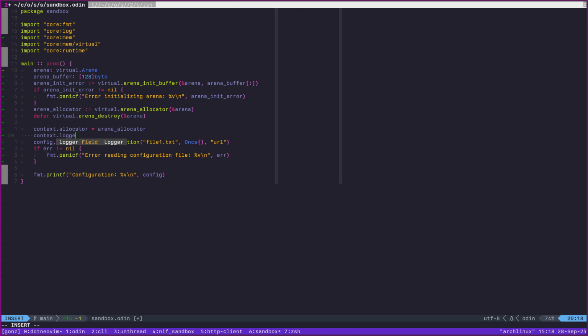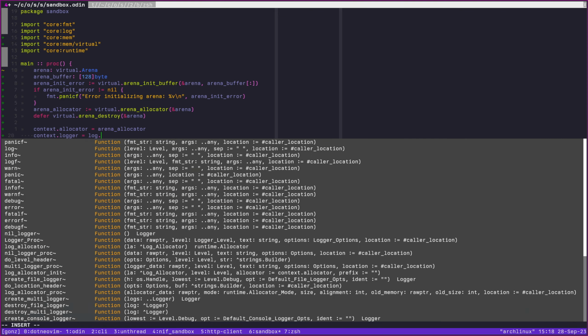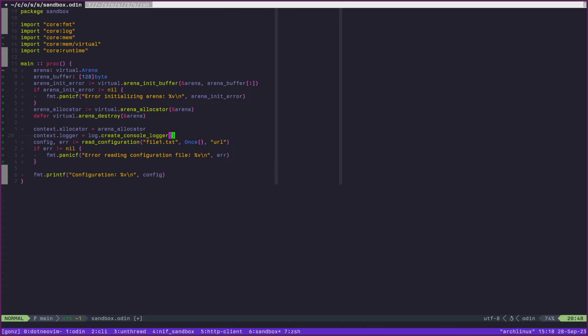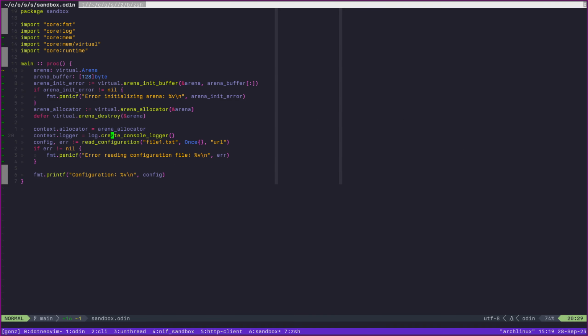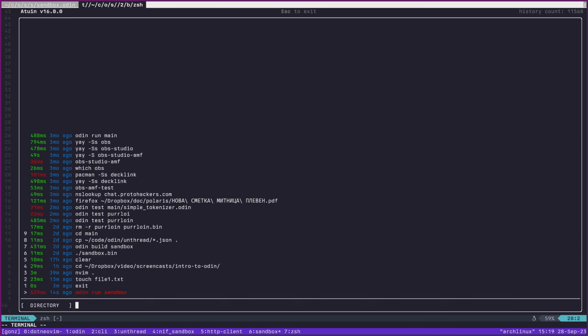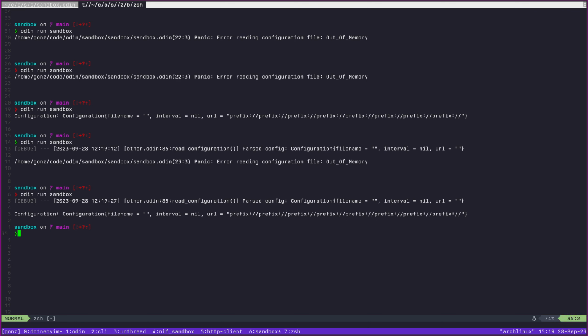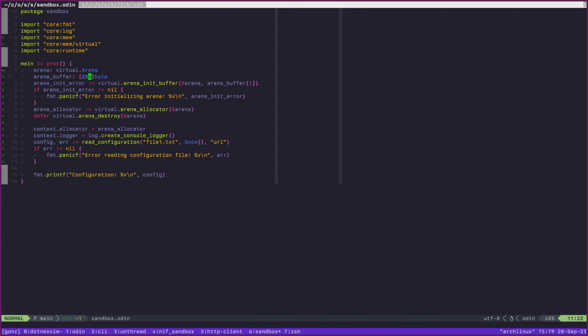So what we can do here is say context.logger equals log.create_console_logger. The console logger takes a few arguments: the lowest debug level you have, some logger opts, and then ident. These are not super important, and we're not going to look at them now. Rest assured, they are useful. But we're just going to create a logger. We're going to save that file and run. And now we will see debug. We have debug here. And this is great for printf debugging, I would say. It allows you to very nicely deal with logging, because the context is passed to everything, right?